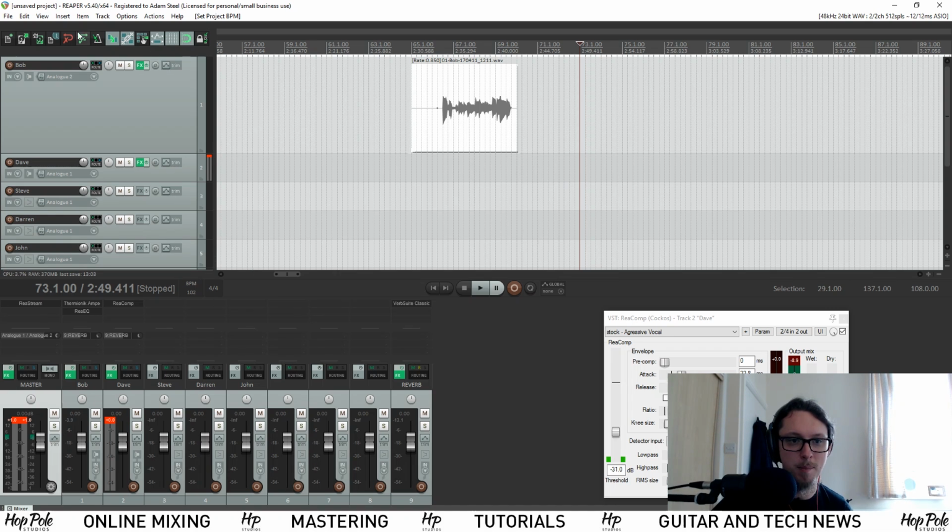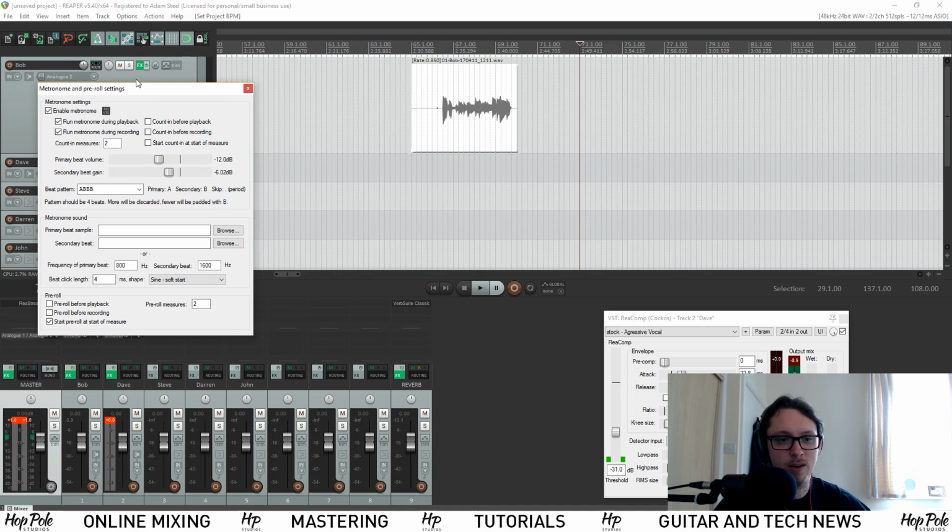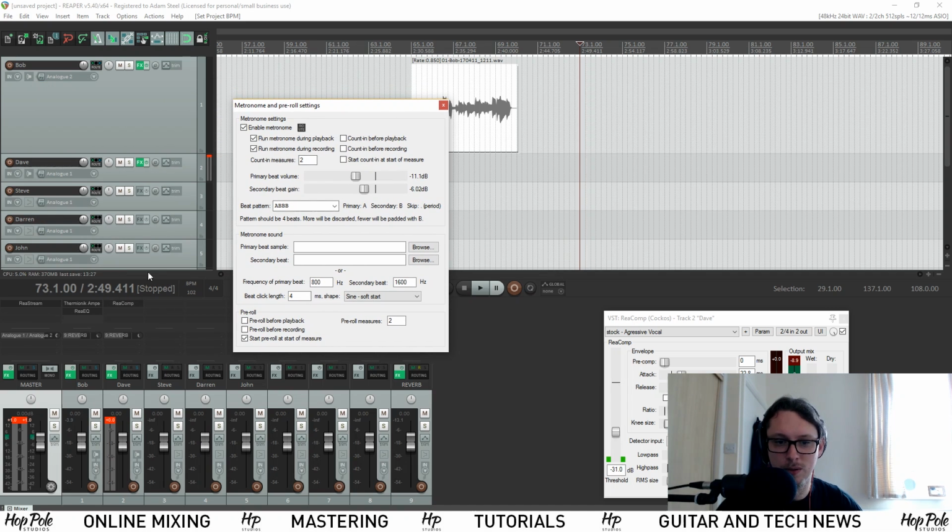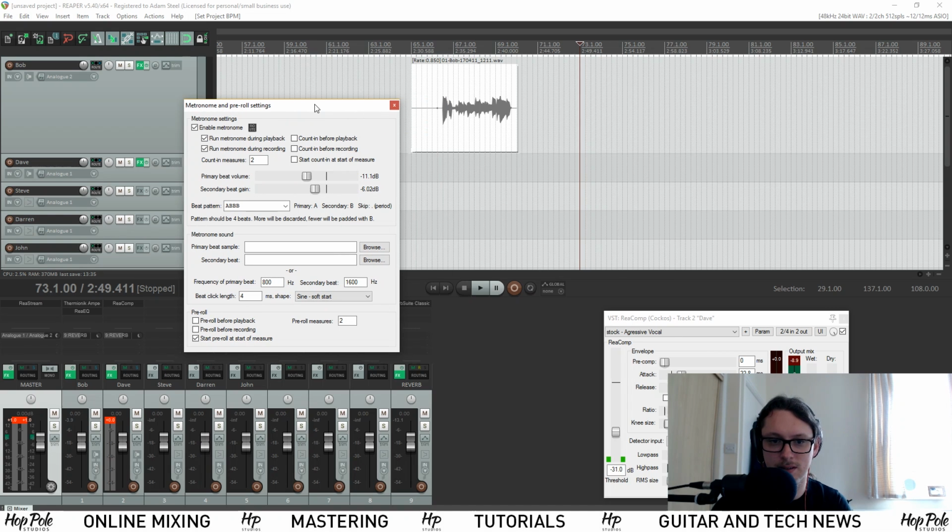Now, there is a metronome button on this toolbar up here. It says metronome disabled. If we click it, that's metronome enabled. If we right click it, we get all the details. The only one that I usually bother with is primary beat volume, which basically means how loud the click's going to be. I don't know if you're going to be able to hear this. Yeah, you will. You'll be able to hear it, I think.